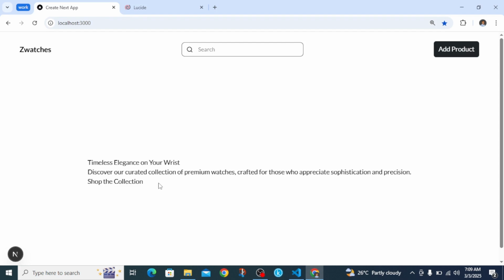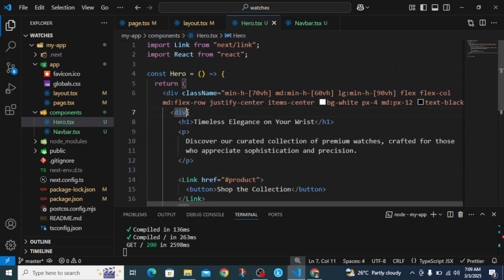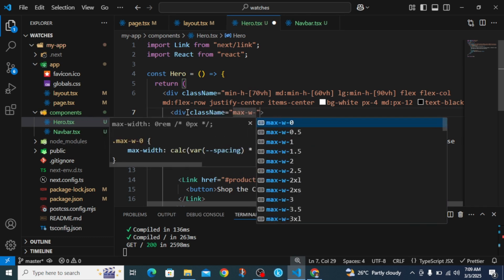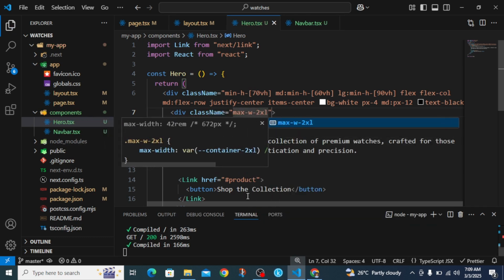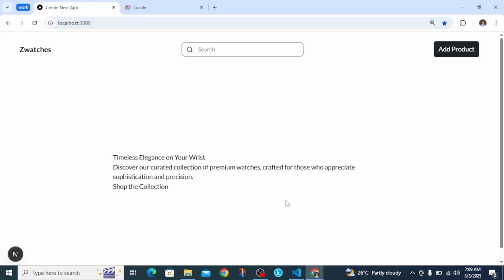So let me design this first before going on, because we're going to be needing an image rather. So this div here, we'll give this div here a maximum width of 2xl. So I'm going to say className max-width of 2xl. Just like that. This is going to become smaller. Yeah, and then it becomes smaller.